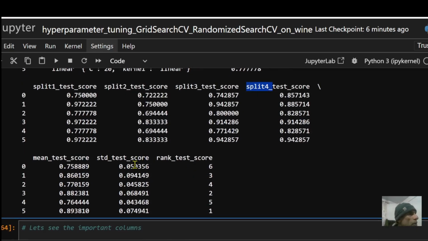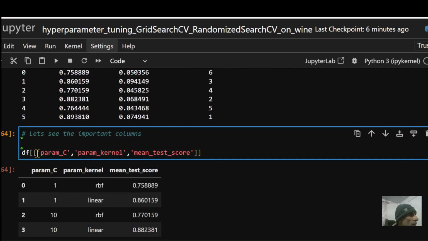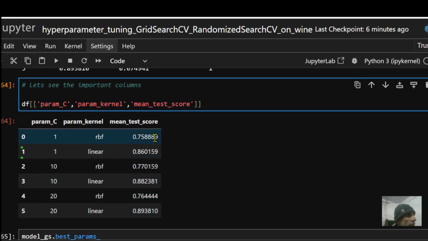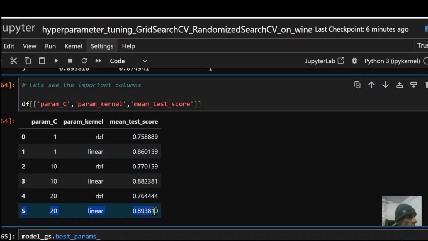Okay, so the most important columns over here are param C, which is parameter C, and parameter kernel, and mean test score. So let's filter them out. In this case, I'm printing those particular columns, and these are the corresponding values right here. So look at this test score, and you can see that just by looking over here, the best result you're getting is over here, this one. So in this particular instance, your C equal to 20, and your kernel equal to linear, and your test score is 89. So this is 89%. This 89% is the best one among all these test scores.